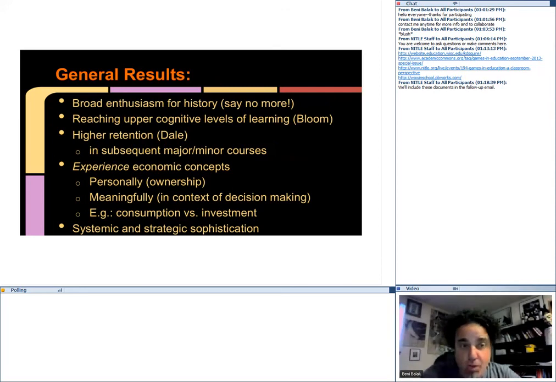So the general results from using the video games, again, mostly still and to some extent World of Warcraft, is first of all broad enthusiasm for history. Say no more, right? The most hated topic, I think, certainly in high school. We do have data on that. Not entirely sure about college, but it's not something people typically get enthusiastic about.